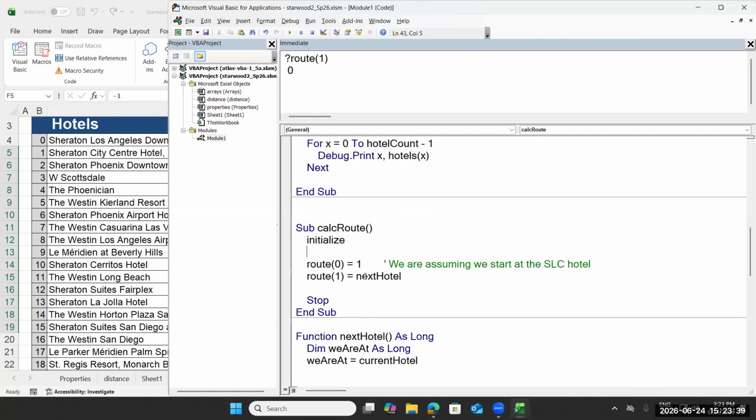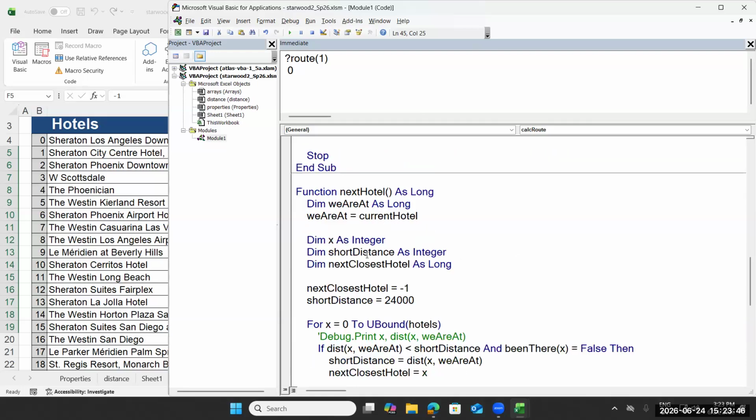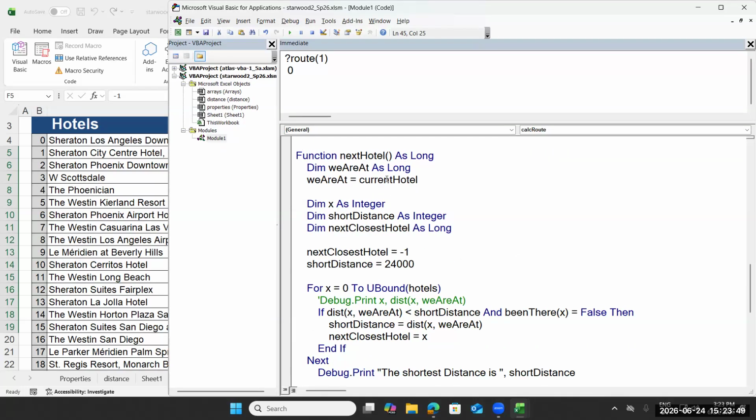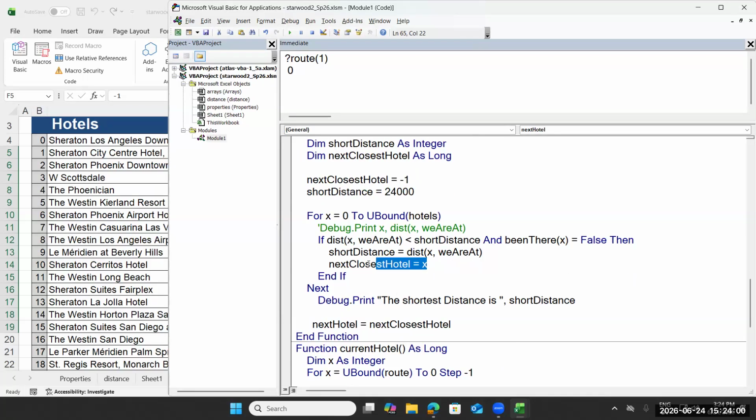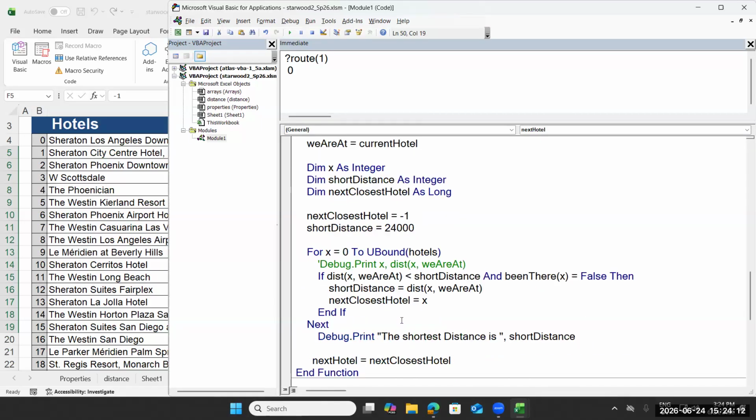Calculate route. We're going to initialize. We're going to say the first hotel is going to be Salt Lake. And then we're going to go to the next hotel function. In the next hotel function, we have to figure out what the current hotel is. Then we're going to do the loop that says which one has the shortest distance. And we're going to identify which index that is for the next closest hotel. This looks good. I like this. And we're going to return that into the next hotel because that's the name of this function.